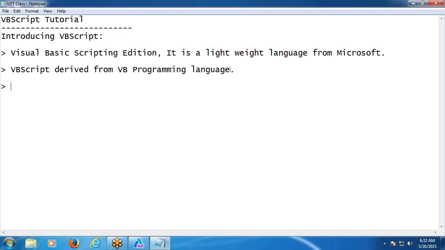Next, VBScript is not a case sensitive language, means no difference between uppercase and lowercase letters. For example, C language is case sensitive, Java language is case sensitive, Perl script is case sensitive, but VBScript is not case sensitive.